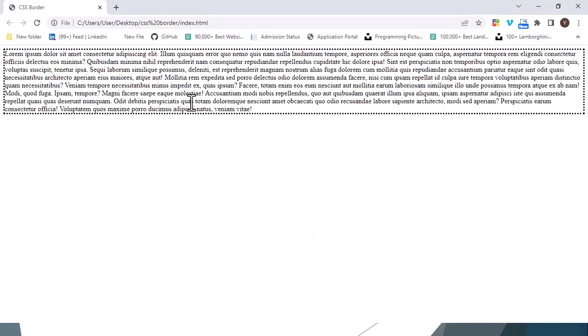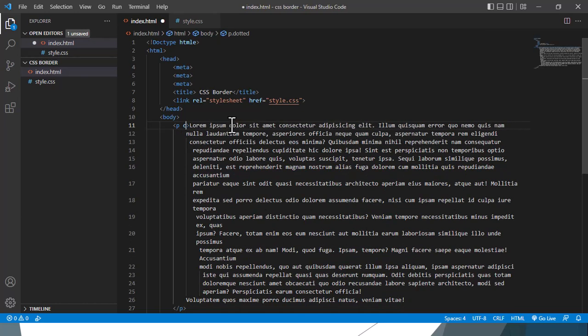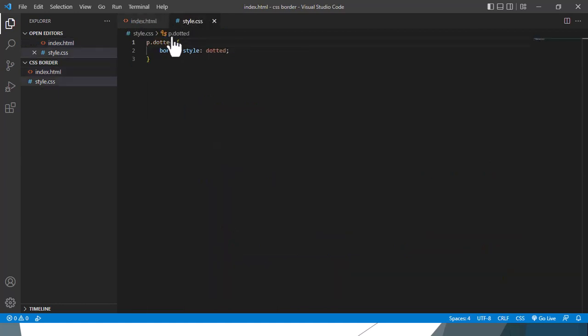And please always remember, whenever you have an external file, always remember to link it up with your HTML file, else it won't work. Just like I did the other time. You see, we're still having our border. Okay, we're still having our border.